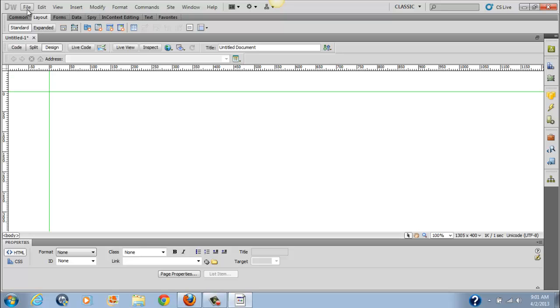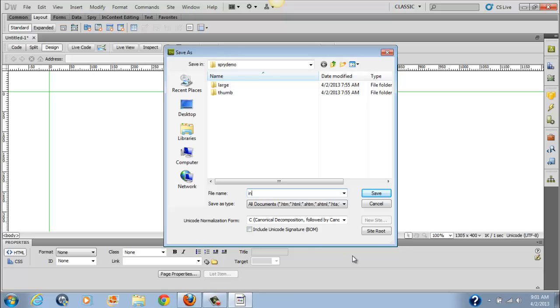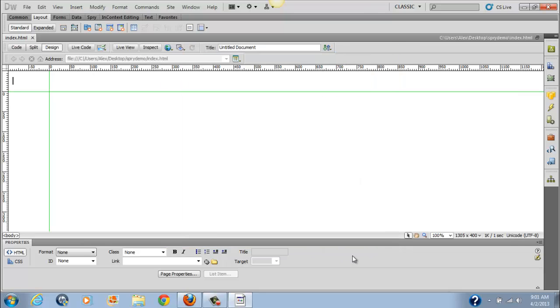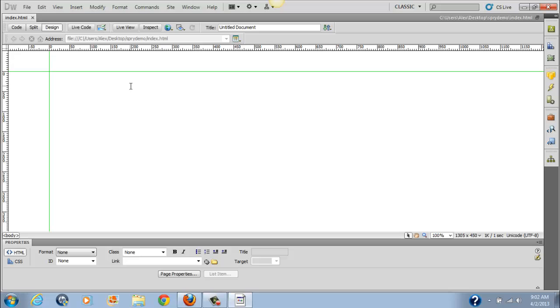So now I'm going to file save this, and I'm going to name this index. And now I'm ready to start laying out my first AP div, which will be our Spry container. And again, if you're not showing this insert menu, you can always go to Window and make sure that insert is selected, or Control F2. It's there.